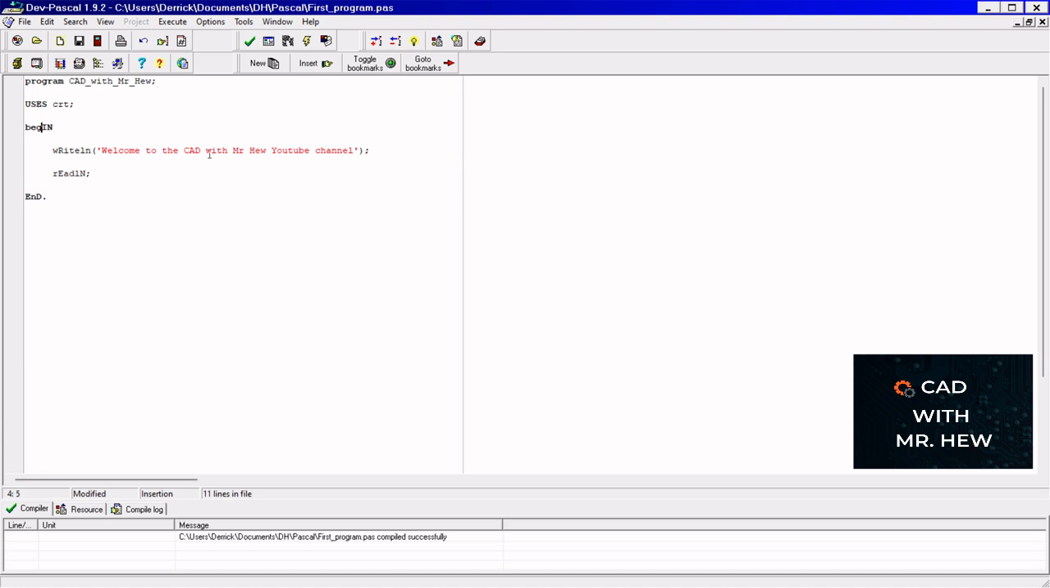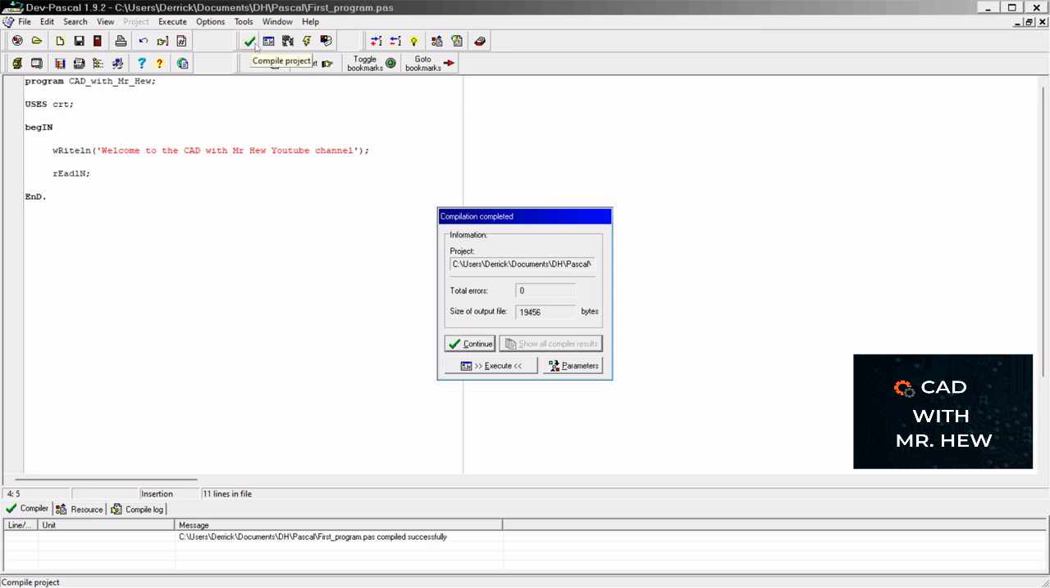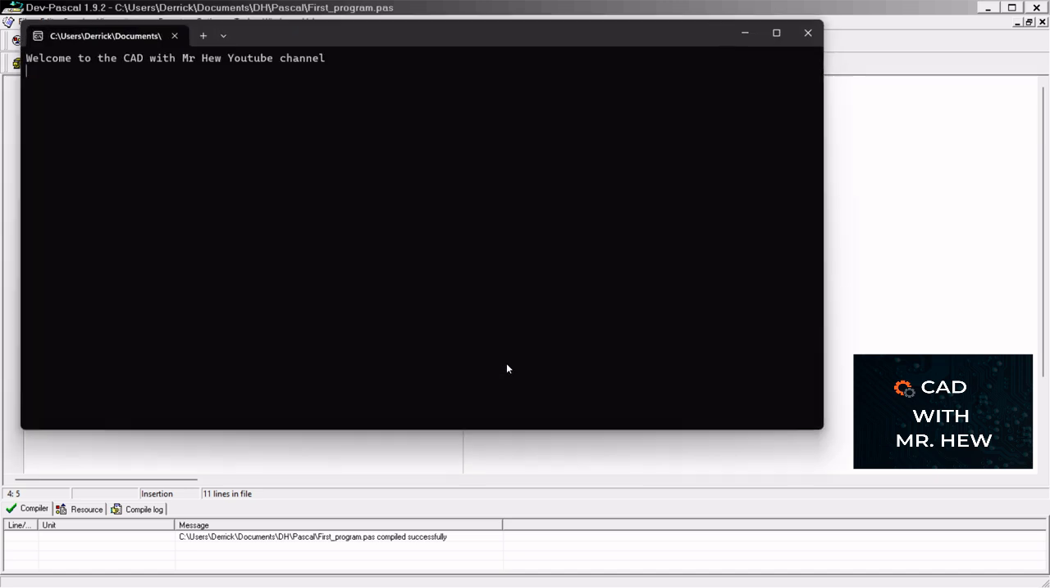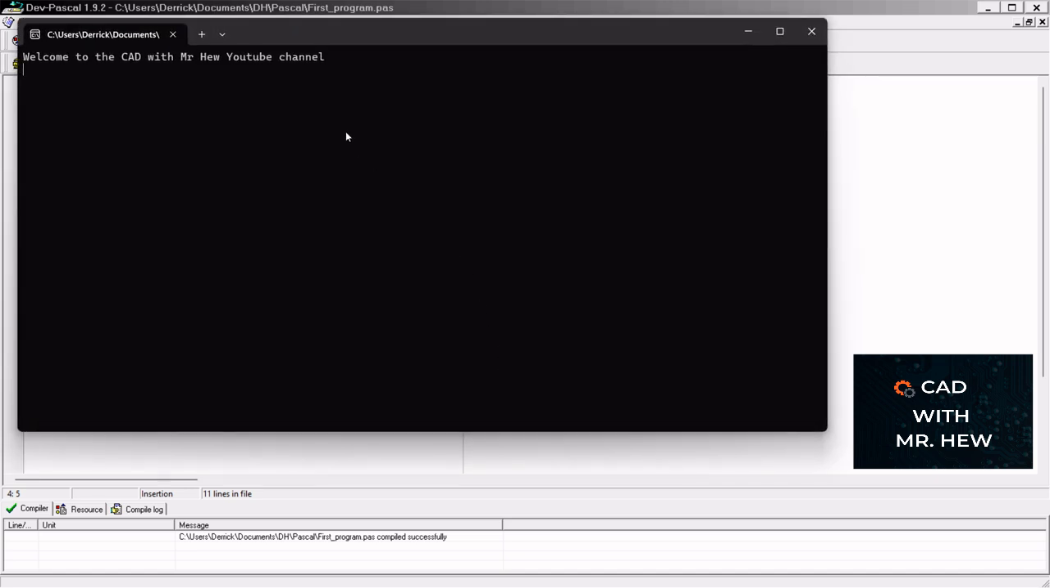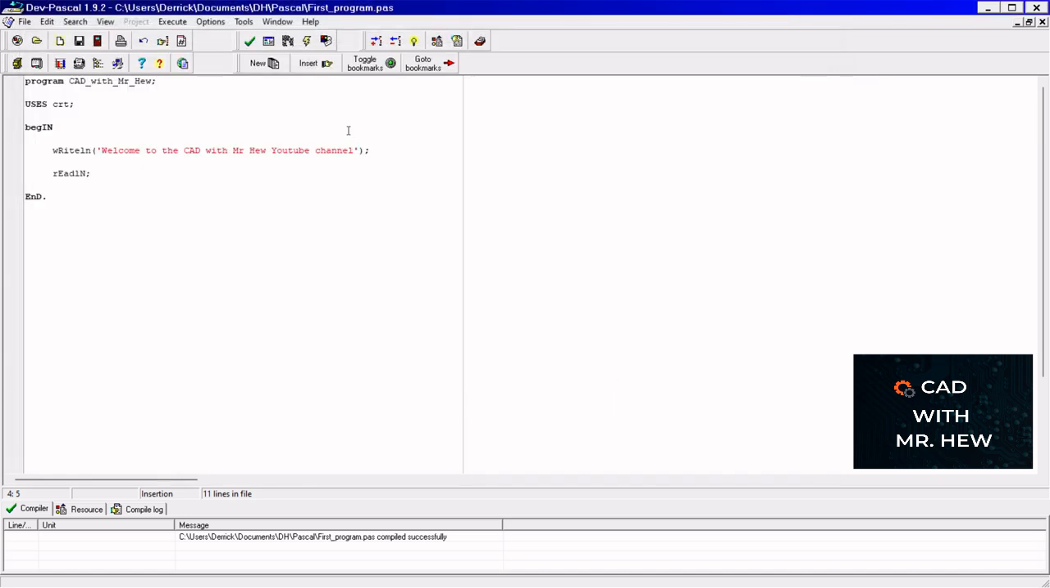So Pascal is not case sensitive. So let us run it, compile it. See, there are no errors, so we can execute it. And you see the program runs beautifully, right? So press enter to terminate the program.